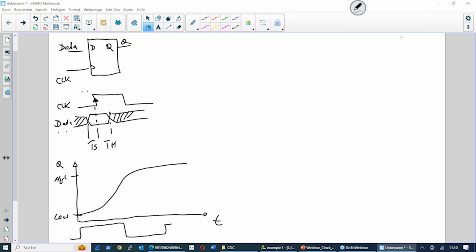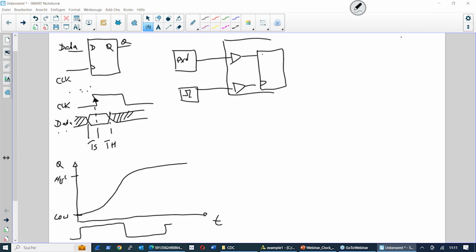But we cannot assure that this situation is always present. What may happen is something like this: you have an FPGA right here, maybe you have a clock generator, and then maybe we have an external source of a signal, which is connected to a flip-flop inside the FPGA. But this signal is completely asynchronous to the clock. This means we cannot trust, we cannot expect that we have this situation.